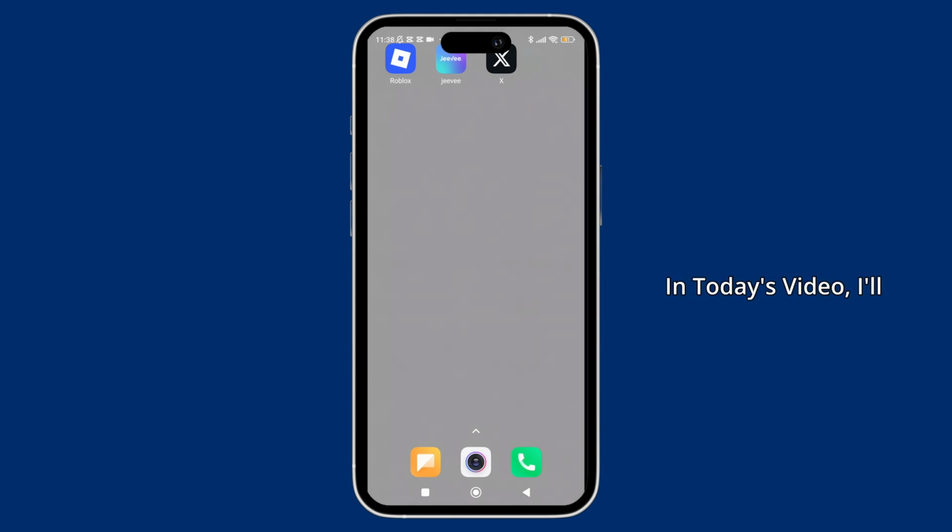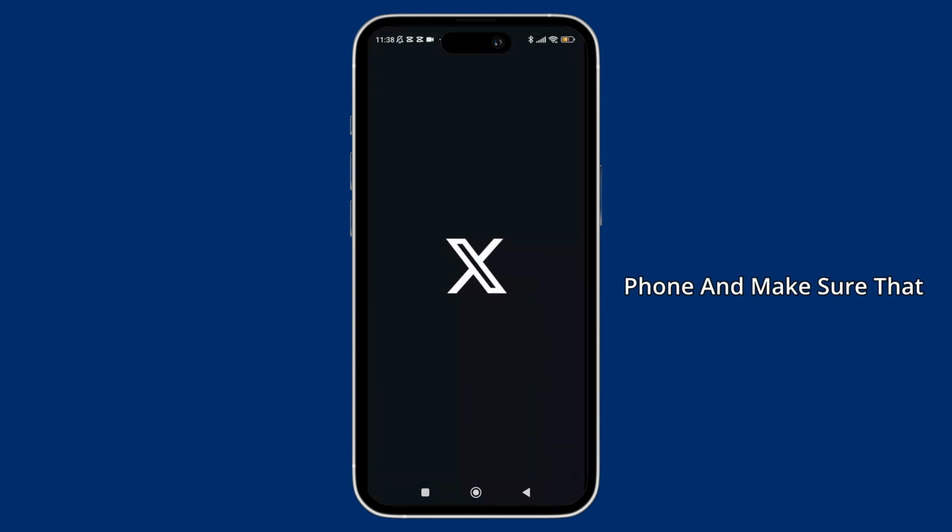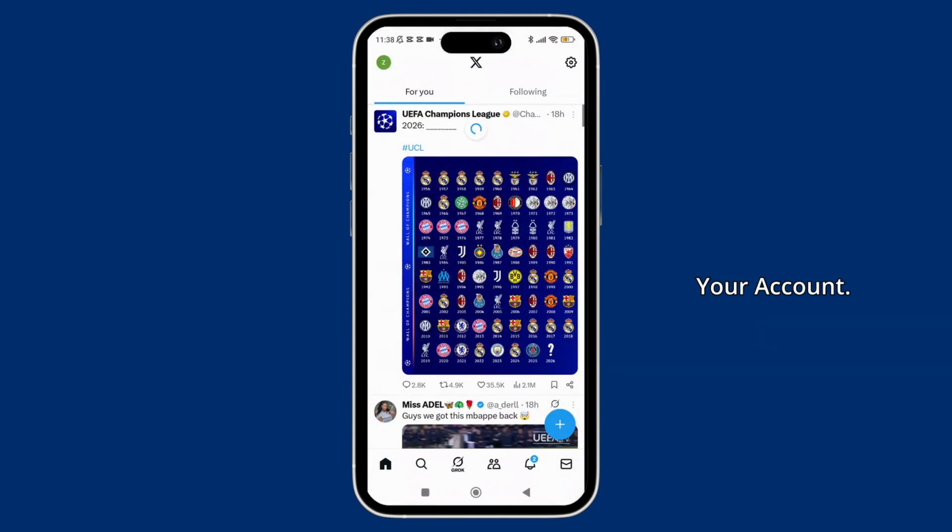In today's video, I'll show you how to turn off sensitive content on X, formerly known as Twitter, step by step. So now, without further ado, let's get started. So first thing first, open the X app on your phone and make sure that you're logged into your account.